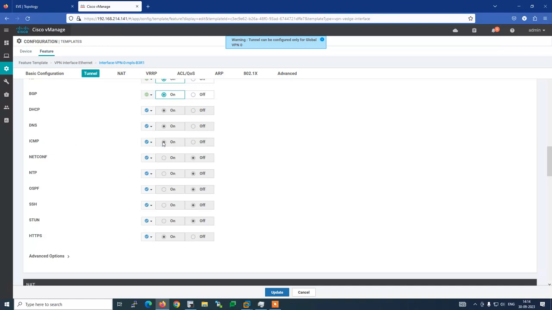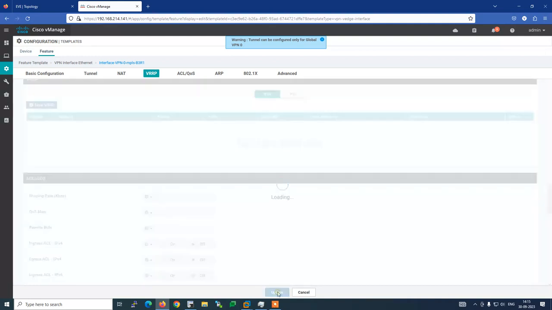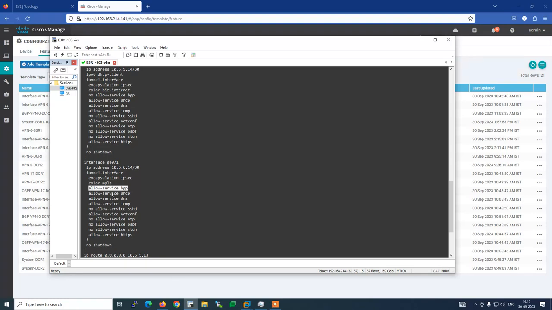ICMP we have to keep on because of the BFD session: the BFD protocol reaches this interface through ICMP and port 12346 etc. So we have to keep it on, SSH etc. You can see all is here. Now NAT no, okay, so I have to update this, right? So we have created this, now BGP.